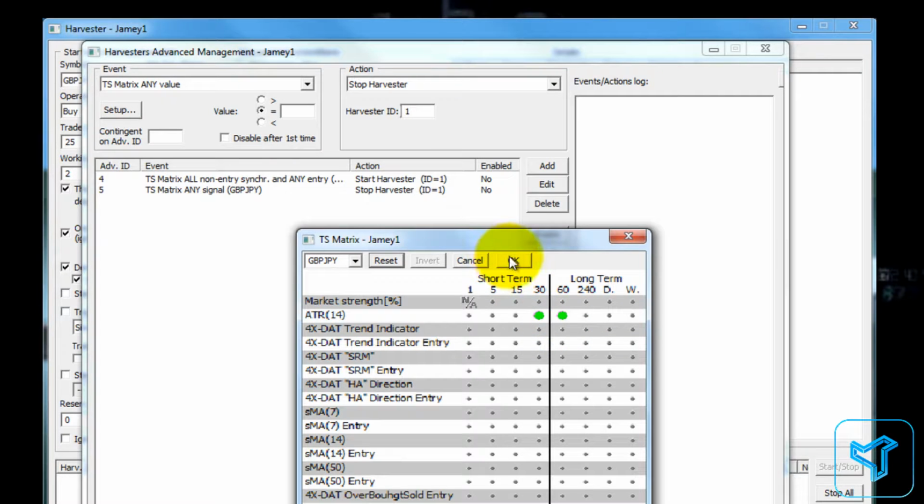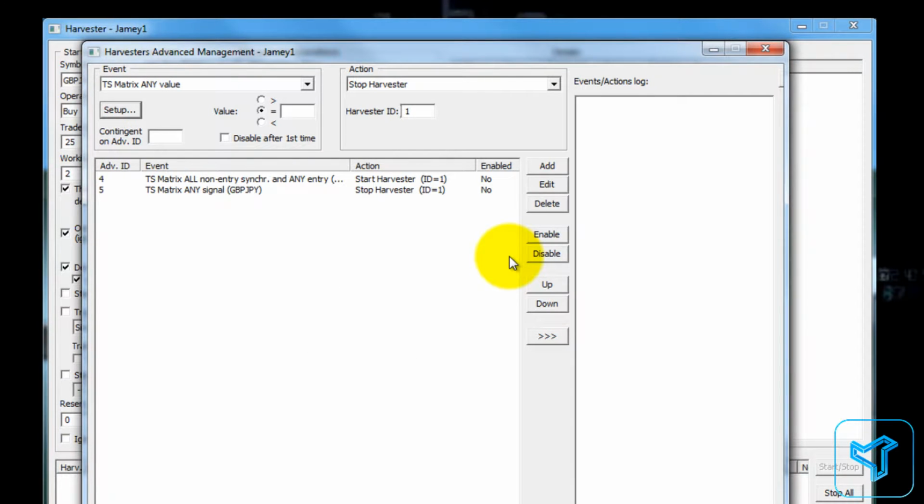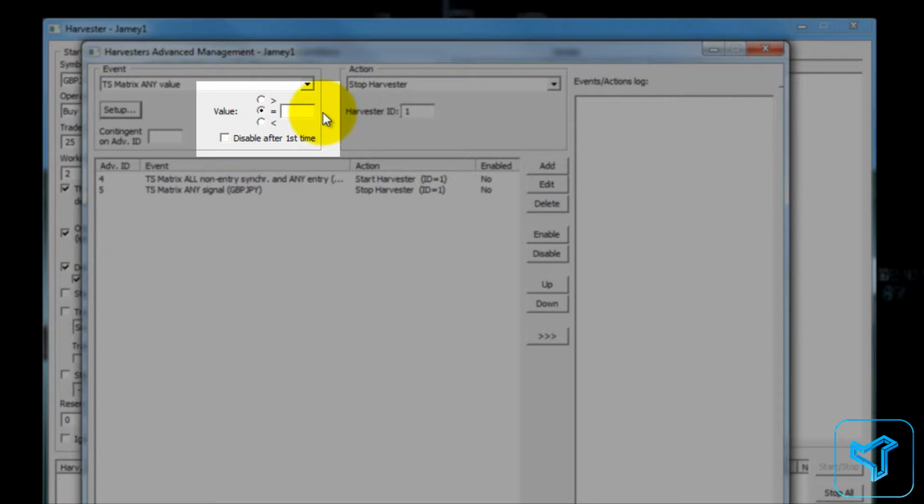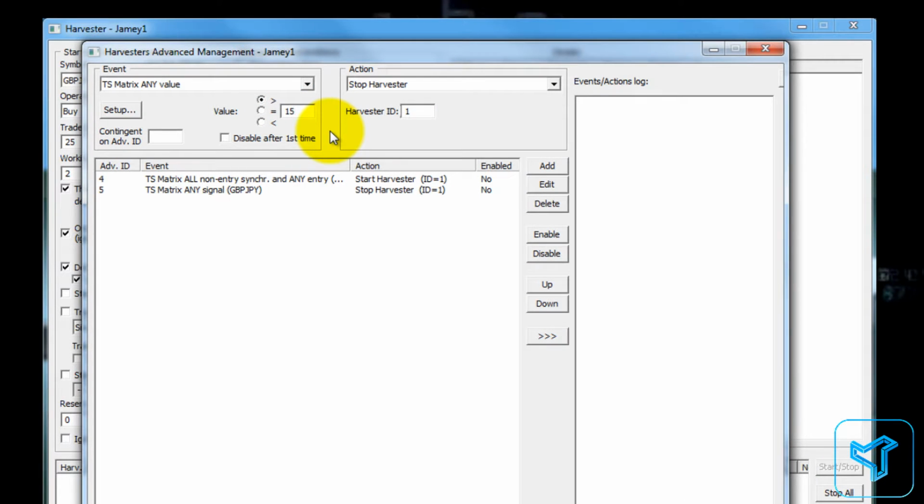We'll click OK. And here, in the Harvester Advanced Management window, you'll notice below the Events window and to the right, we have a series of options in which we can select a particular value and choose whether or not we wish the ATR to be greater than, equal to, or less than this value. Let's choose greater than, say, 15, meaning that now we have at least a little bit of volatility in the market before we begin trading.